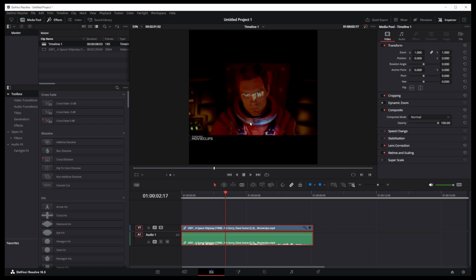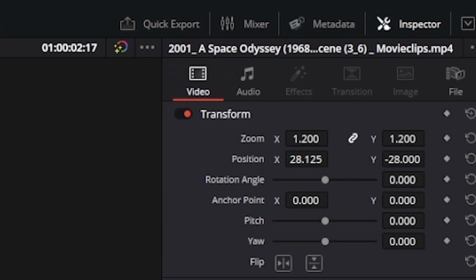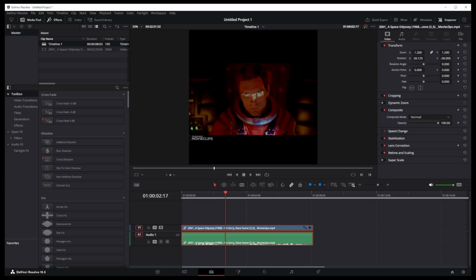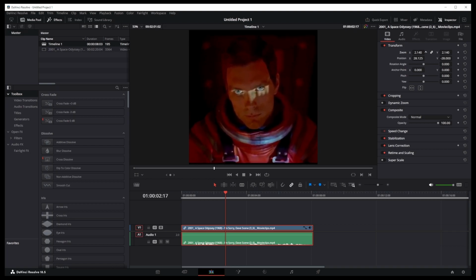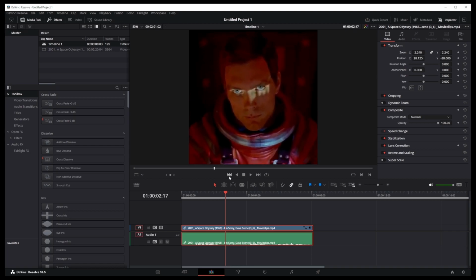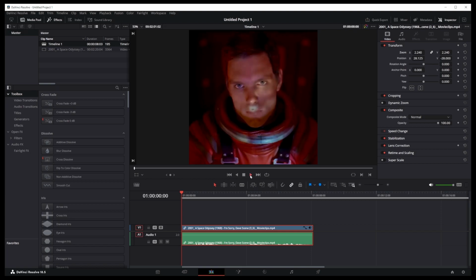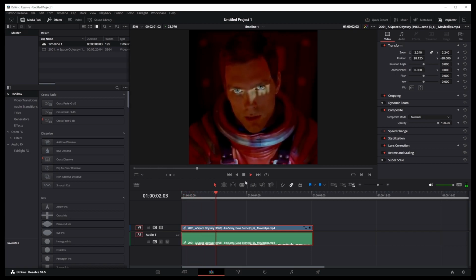First, click on the video track to select it. Now, in the inspector view in the upper right corner, I'm going to zoom in the video so that it fits into this new square. Click and drag the zoom on either X or Y axis, and move it around until it fits perfectly into the square. Okay, that's pretty much all there is to changing aspect ratio of a video in DaVinci Resolve 18.